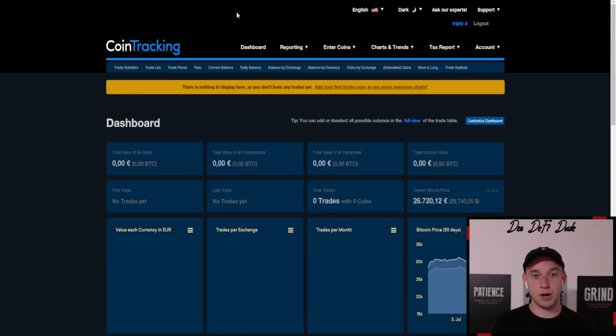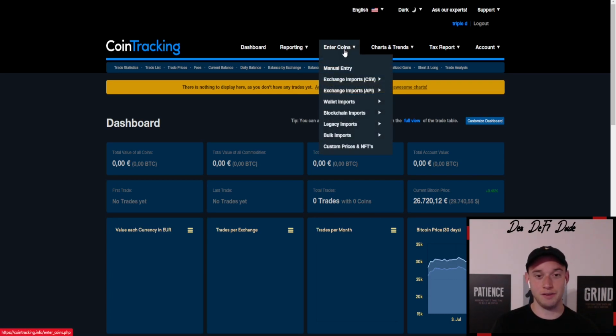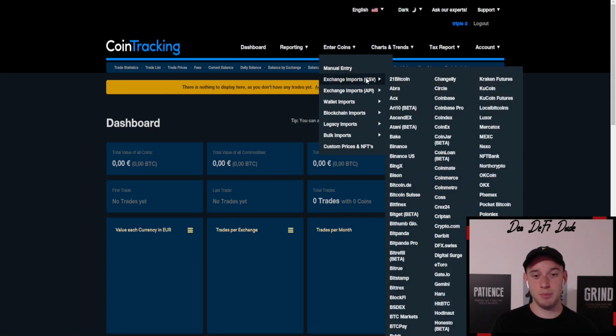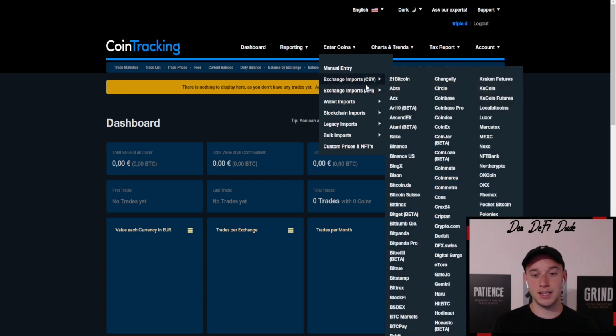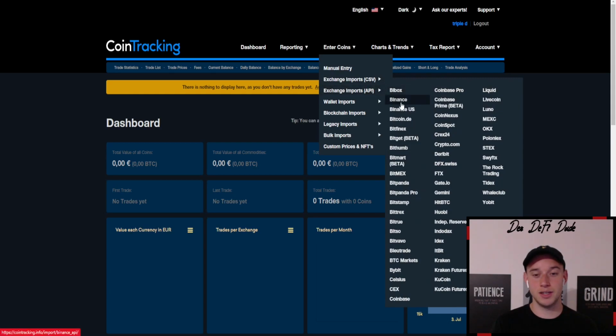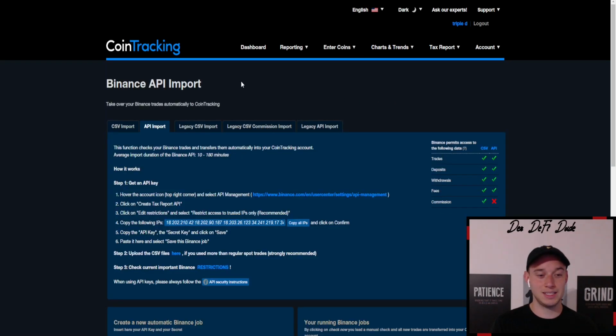Now I want to show you how you can display all the transactions in this platform. Therefore, you just have to enter your wallet addresses or your exchanges. For example, you can import the exchange by CSV data, or you can do it by API. That's what I'm doing. So I'm mainly using BitGet, Binance, and Kraken. And there you can just use the API keys and import them. For example, if we choose Binance here, there's a great step-by-step guide on how it works, how you can import the API key and don't have to think about importing the transactions manually anymore.